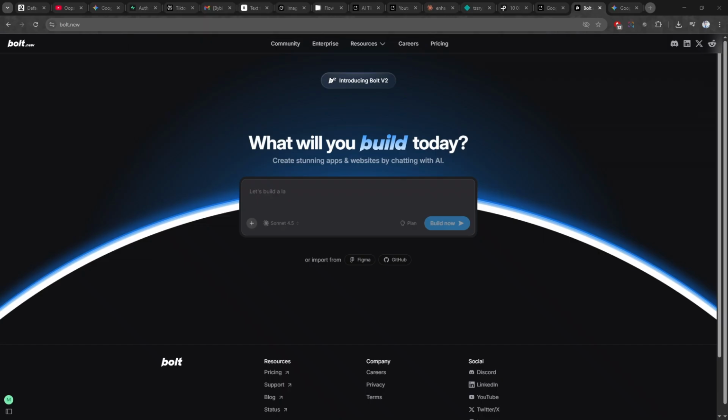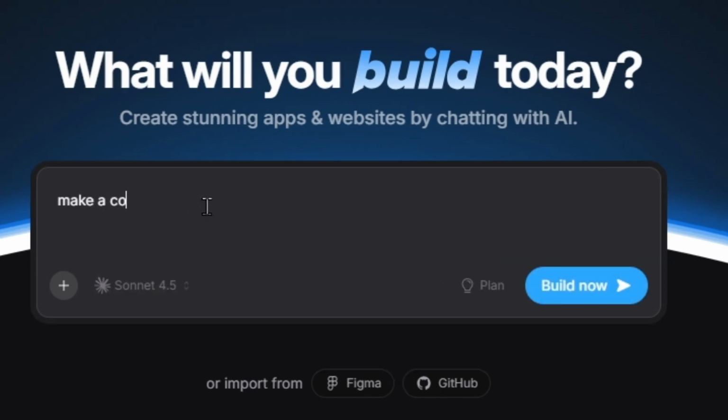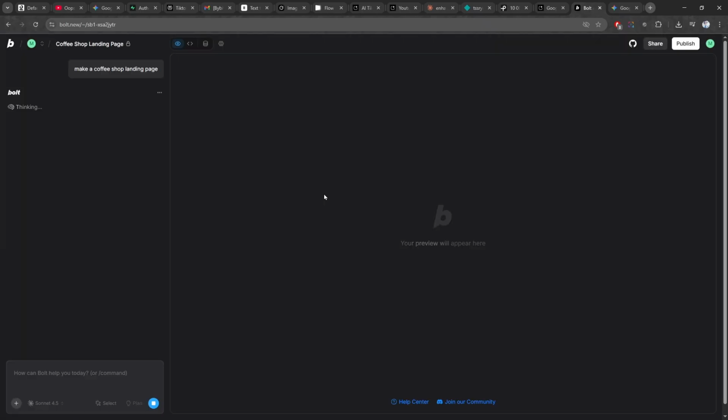Here's where the magic happens. In the text input field, describe exactly what you want to create. For example, you could type something like, "Make a coffee shop landing page." Once you've entered your prompt, hit the Enter key and sit back.